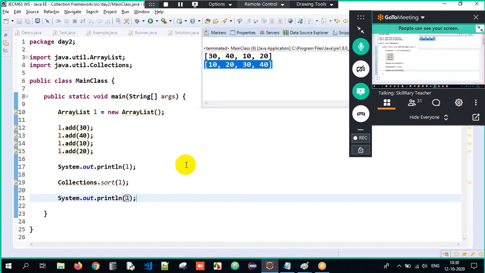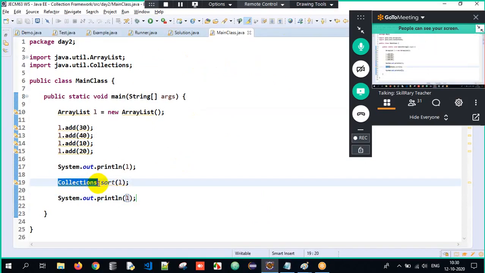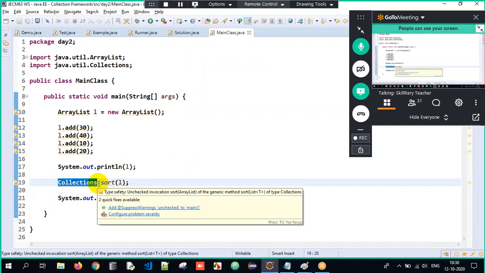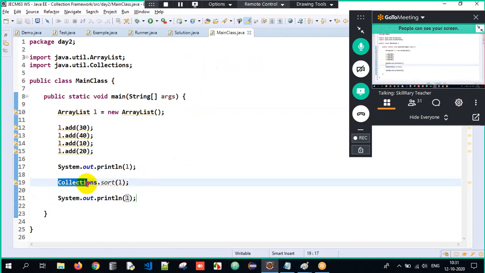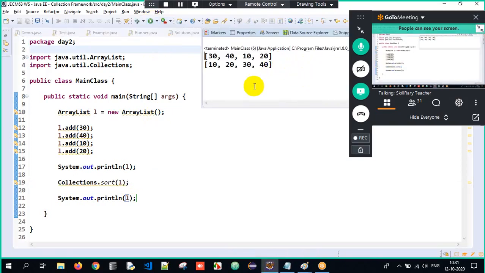Got it? So Collections is a predefined class, whereas Collection is a predefined interface. In the Collections class, we have a static method called the sort method, and the job of the sort method is to sort the content. Sorry, not on index position. You know what sorting is, right? Natural sorting order is ascending order. So it is going to sort the collection here, the list specifically.